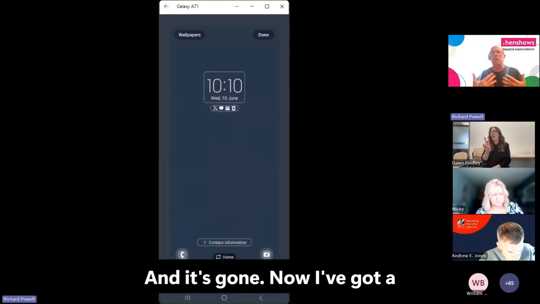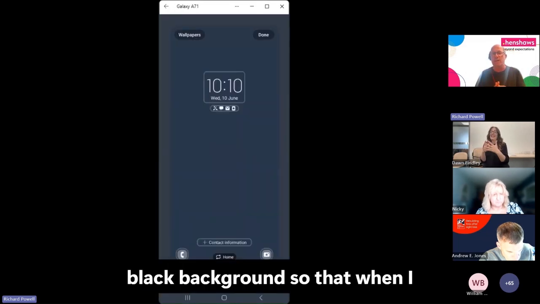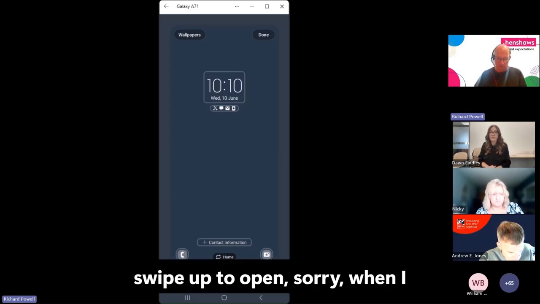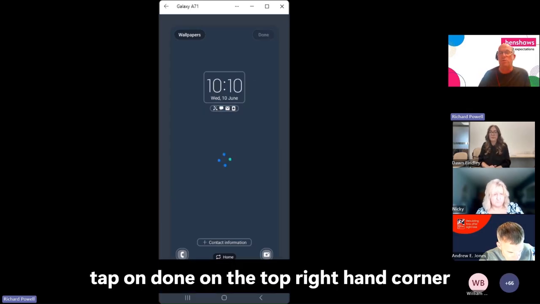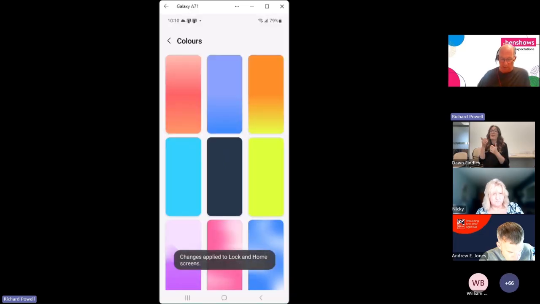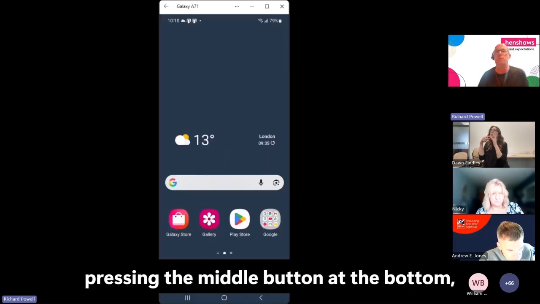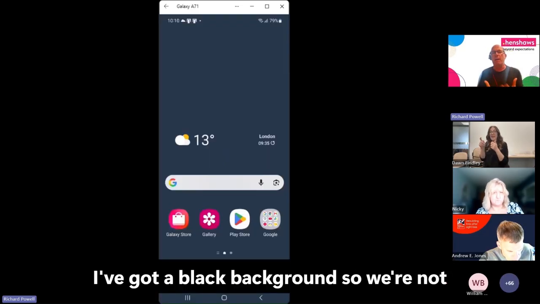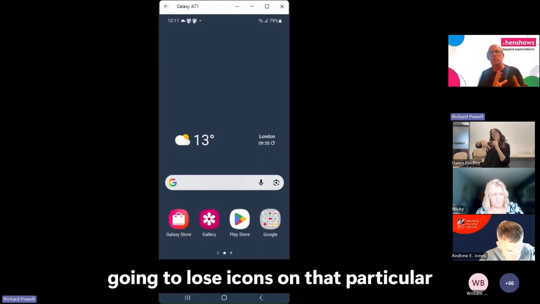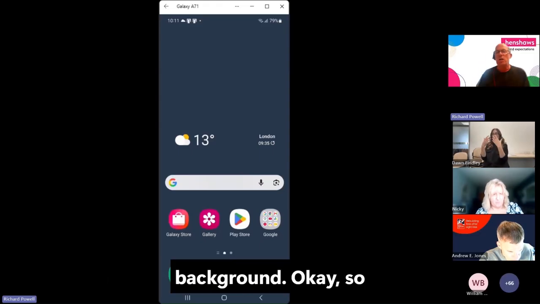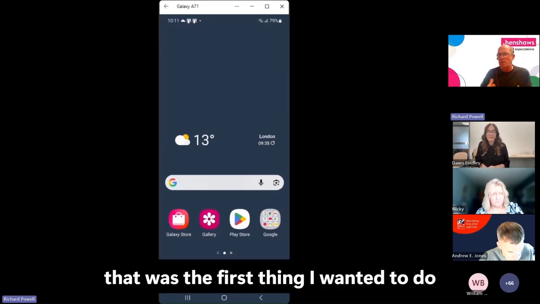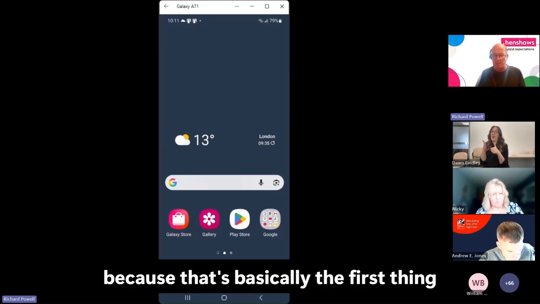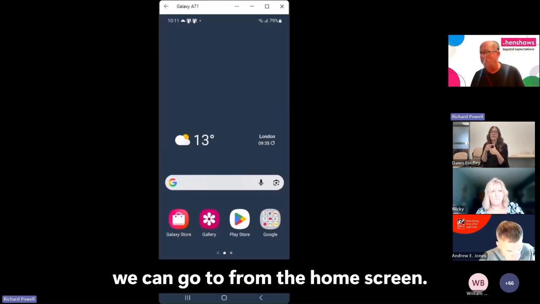and it's gone. Now I've got a black background. So when I tap on done in the top right hand corner and go back to the home screen by pressing the middle button at the bottom, I've got a black background, so we're not going to lose icons on that particular background. Okay, so that was the first thing I wanted to do, because that's basically the first thing we can go to from the home screen.